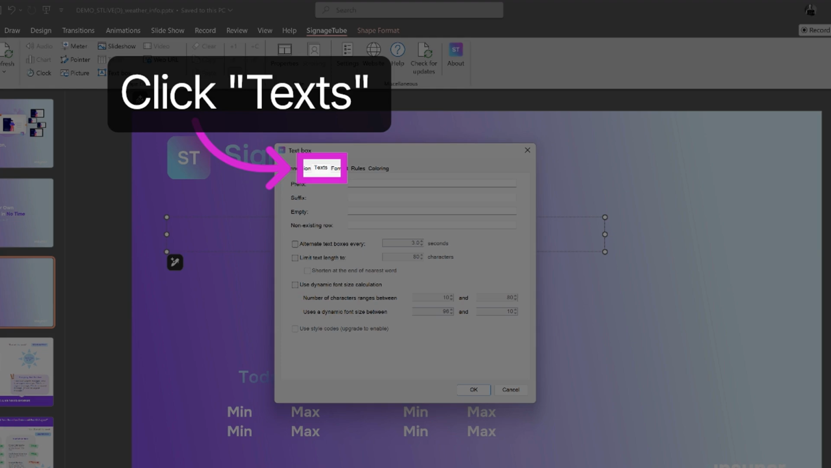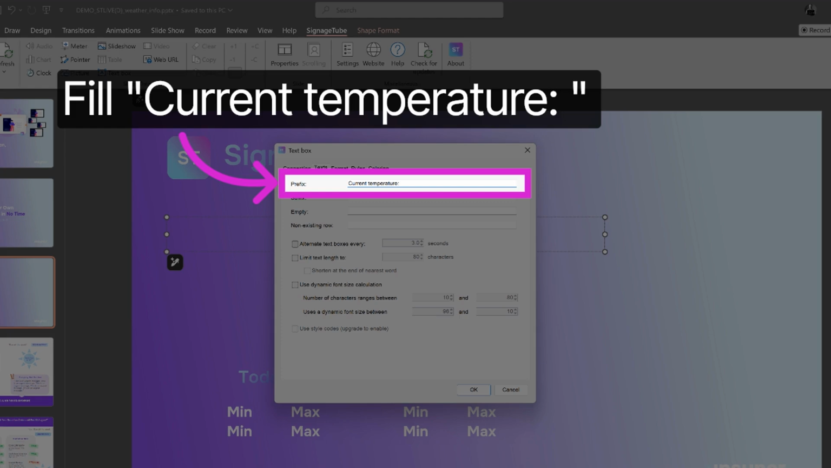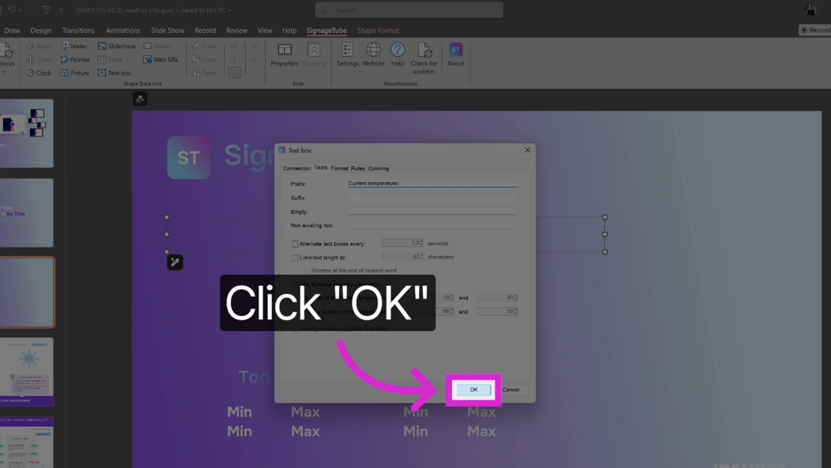Click to open the Texts tab to customize the appearance of the temperature text. A handy option is that you can optionally set a text before and after the dynamic value. Here you can set current temperature as prefix text. Click OK to apply the text formatting.